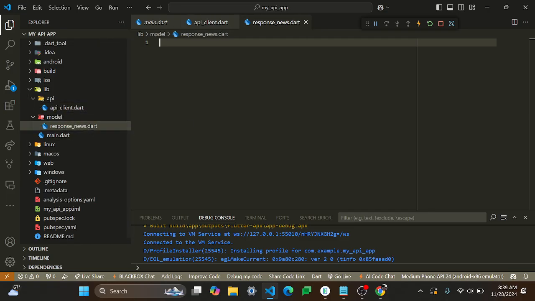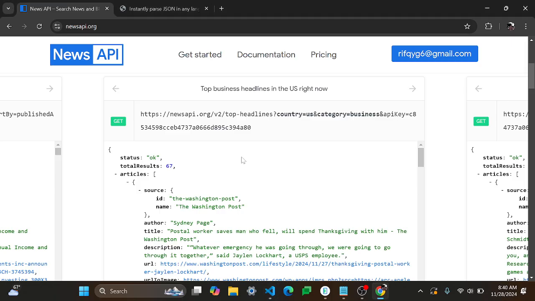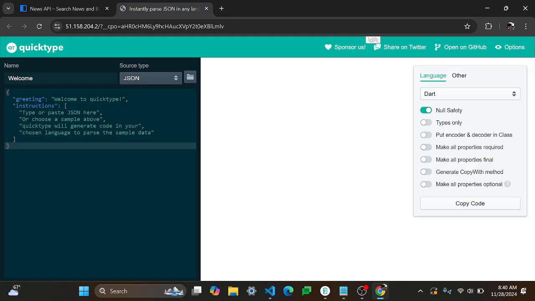Okay, first you need to convert your JSON data to a Dart class. You can just use tools like QuickType, or if you prefer, you can convert it manually. But if you prefer the faster option, you can use QuickType.io, because you can just copy the code and paste it into your code.